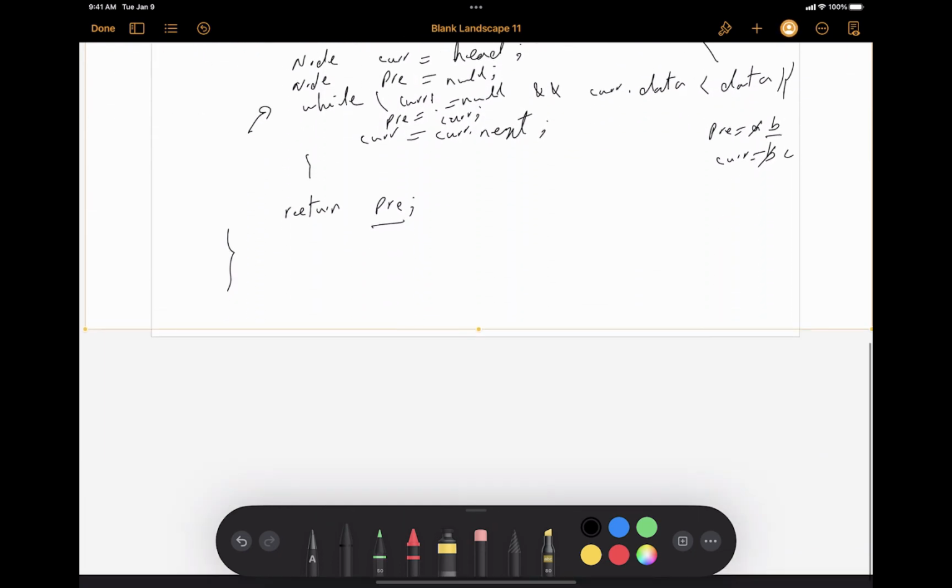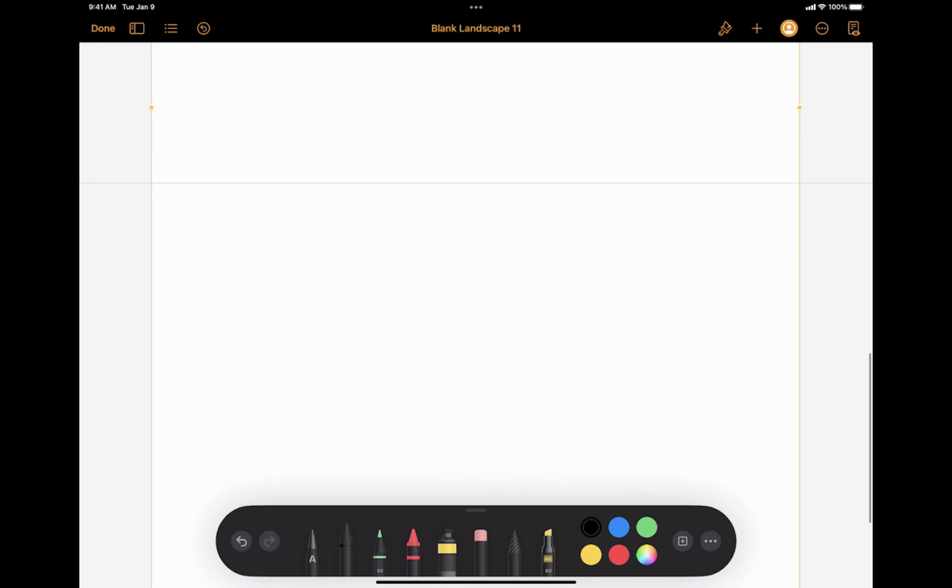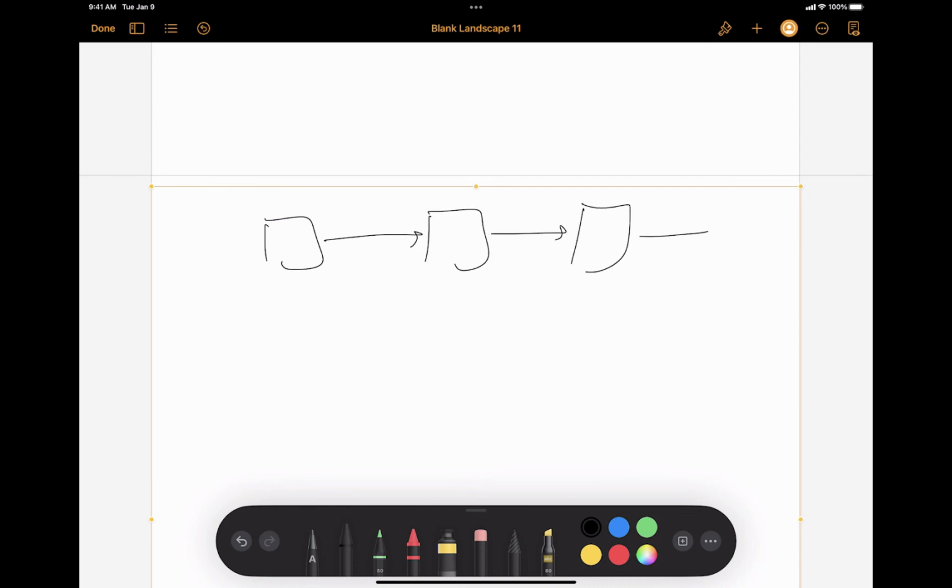So I'm going to create a new example here, and I'm going to show how the deletion works. So here is the linked list, the single linked list. Again, I have the nodes A, B, C, and D, and A also is called the header node.